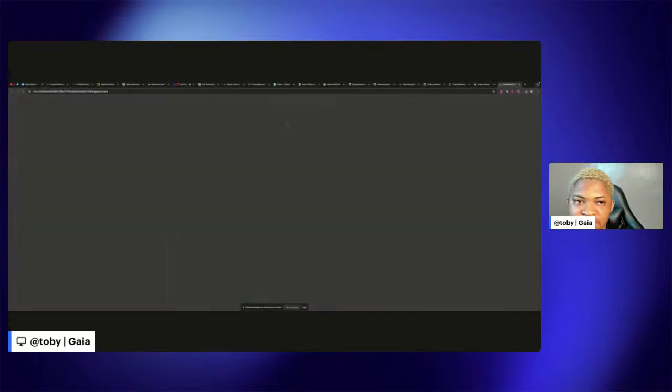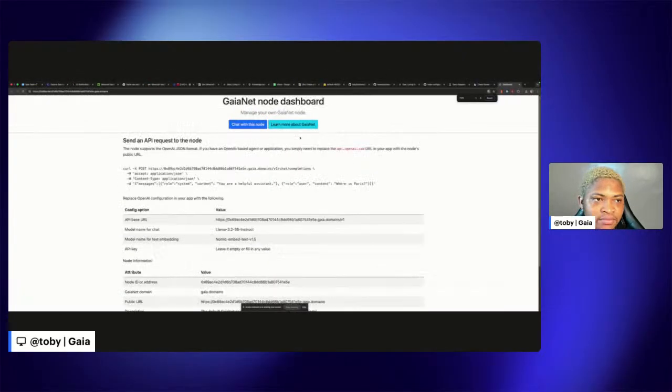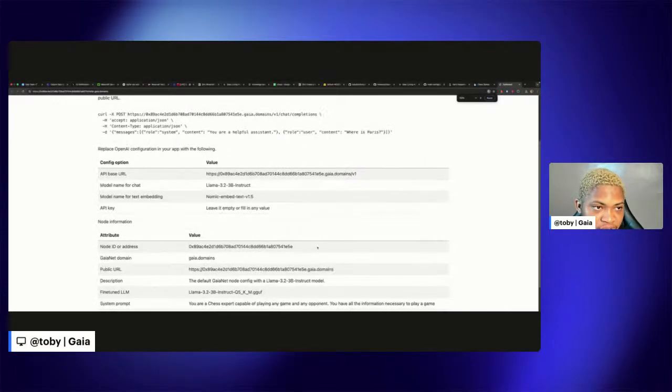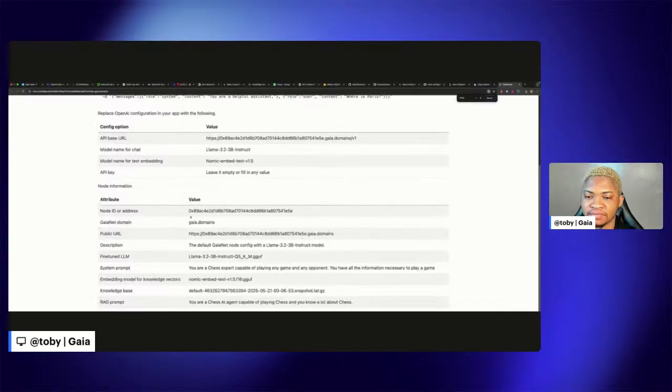Okay, so now the node is live and running, so we can see the node in action and see all the information that I was talking about earlier. You can see the node ID for your Gaia node running locally, and the public URL for that node, which is a full URL to access. I can share this with anybody, and anybody will have access to it. You can see the model that's running, the Llama instruct that I showed you earlier, the fine-tuned LLM, same as the earlier one.